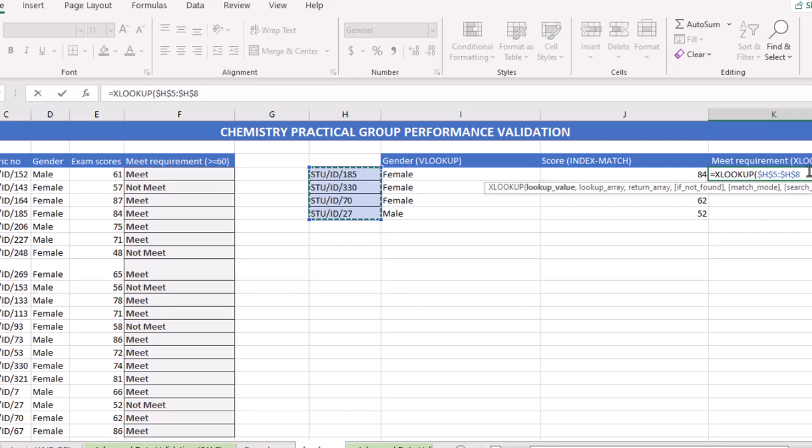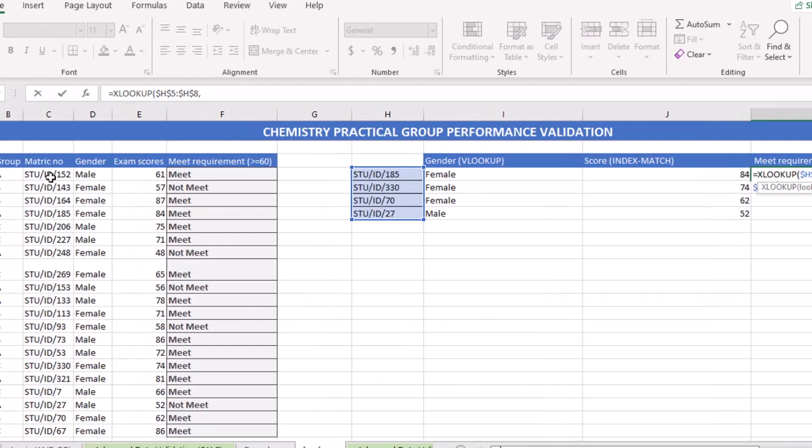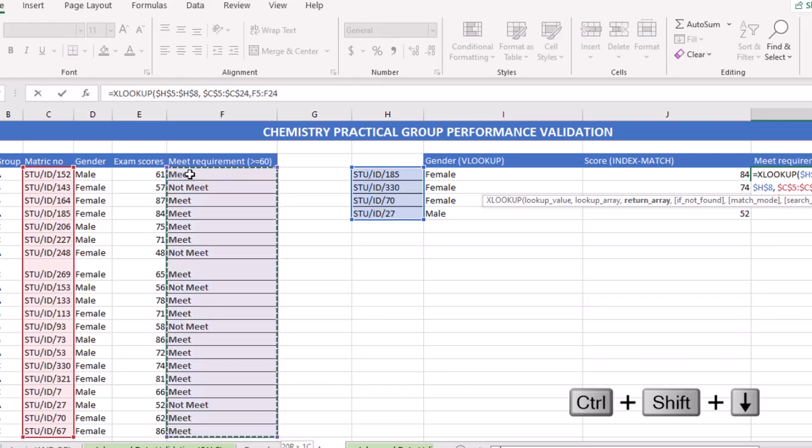Now the second thing that we are looking for is the lookup array, which is the array that we are trying to match this lookup value to. The lookup array is this matrix number. Let me select the entire matrix number and then press F4 to lock it. The last but not the least is the return array, which is what we are trying to return to the user. As you can see, the meet requirement is what we are looking for. I can select this entire column by holding down Ctrl Shift Down Arrow, and then I lock it.